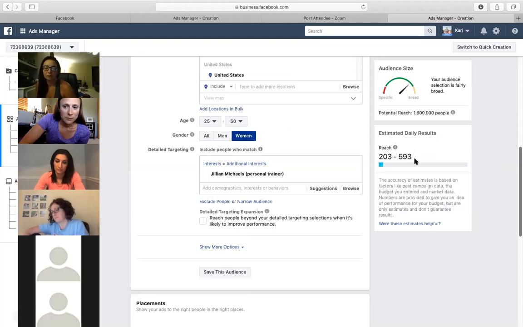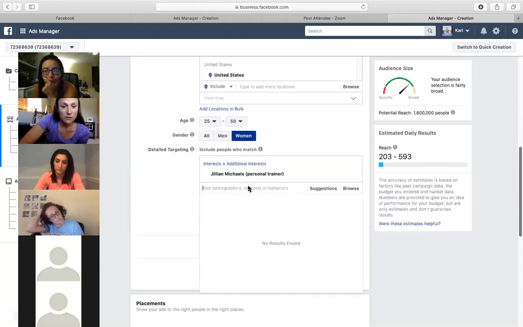He said that this is probably a good number to be around because this is your reach per day. Depending on how much money you spend, the 203 is going to be your more likely reach in a day. If you spend more money, you're going to reach higher. So he said to pick 4 to 5 different interests.